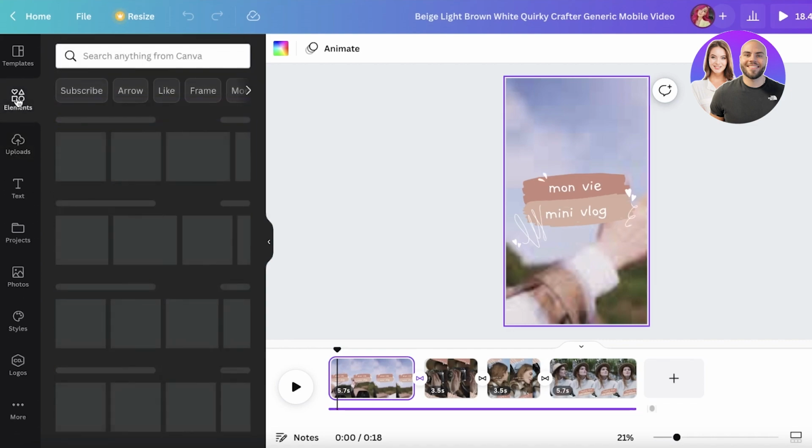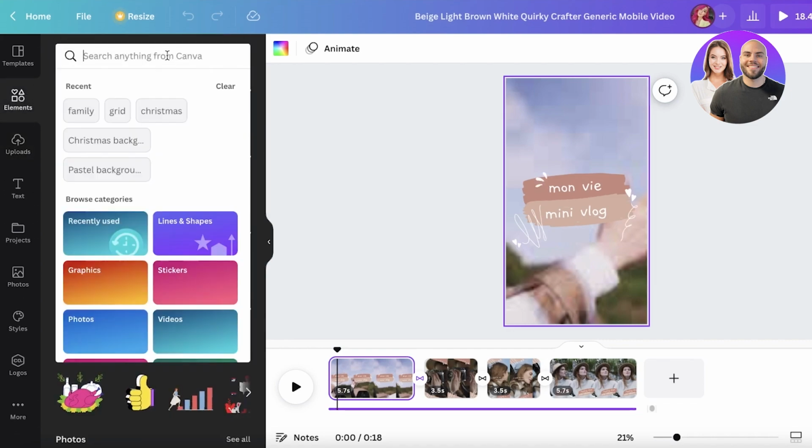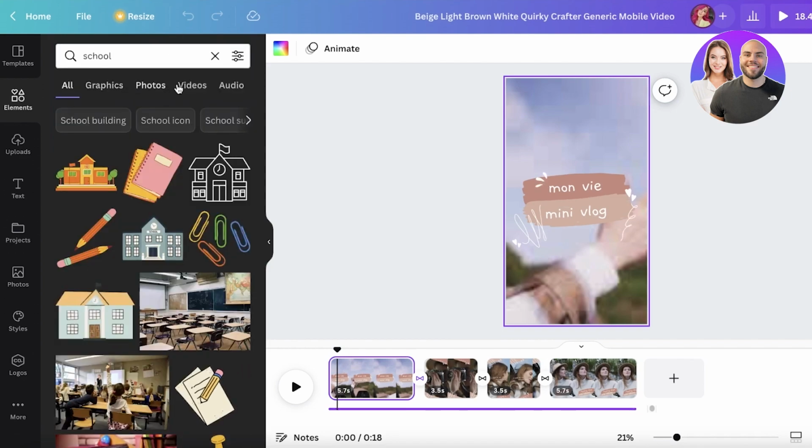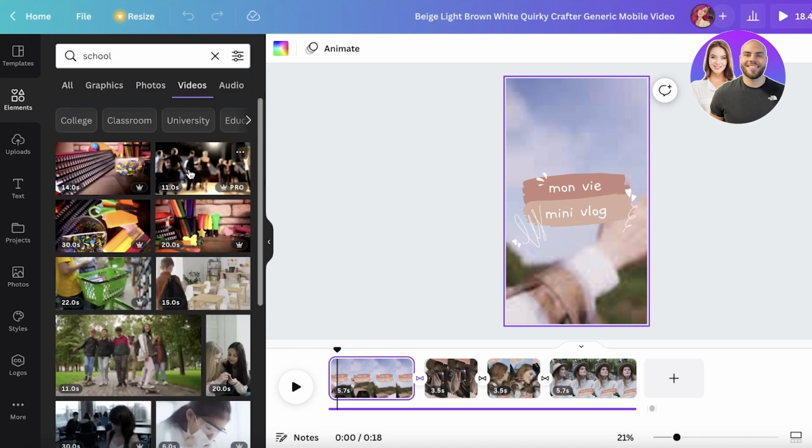You can even go into the element section of Canva and search for the type of video that you want. If you don't have your own footage, you can use that footage. So let's say I want to use kids, and maybe I want to make this like a YouTube short for a kindergarten or something like that. So for that, I will just search for school, and then I will click on videos over here, and you can see there are so many different videos available.